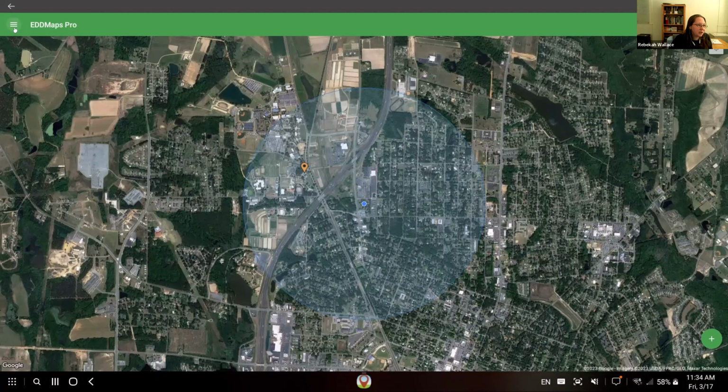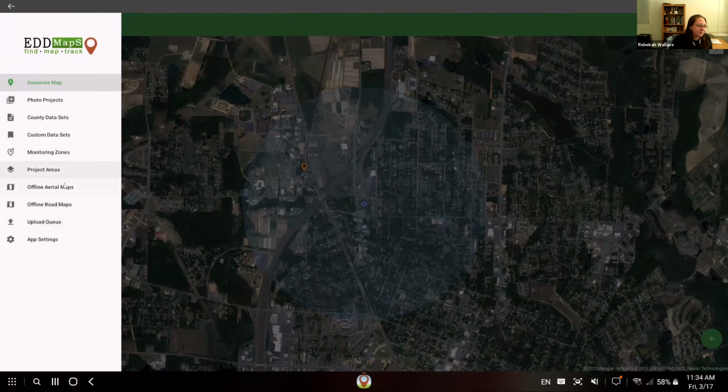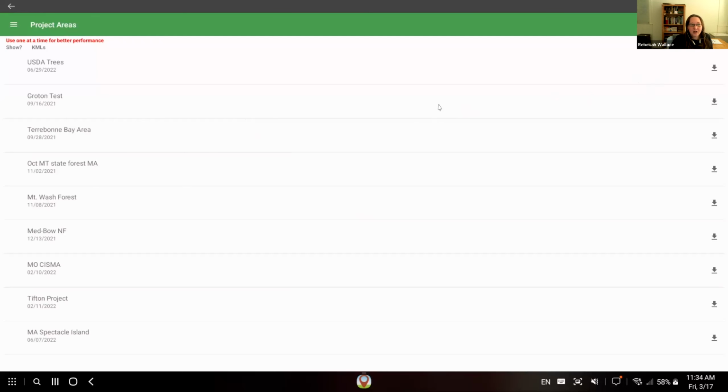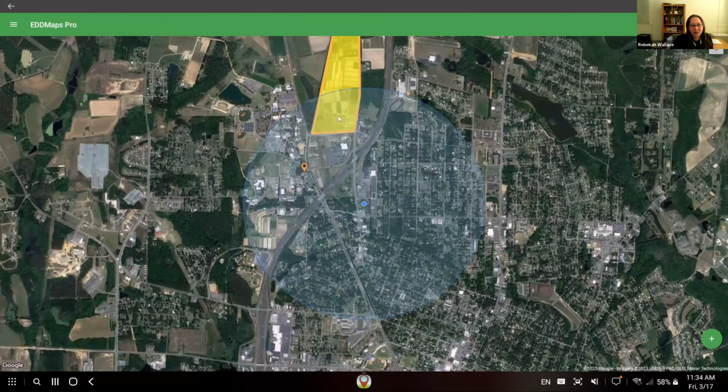So I mentioned earlier about different things here. So again, turning on and off, downloading, showing different project areas like that. So I'll show you quickly what a project area looks like, hopefully. So this is what a project area looks like. It doesn't interact with the data at all. It just shows you the area you're interested in.